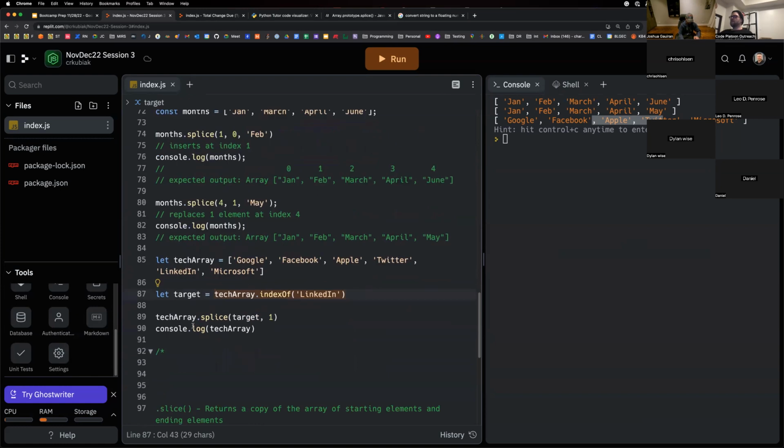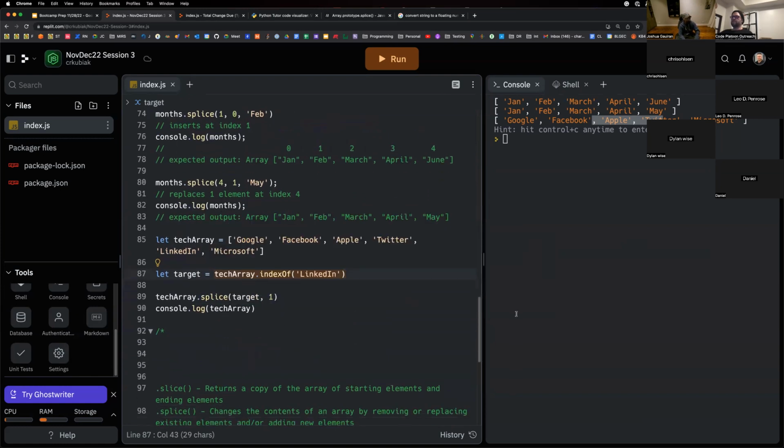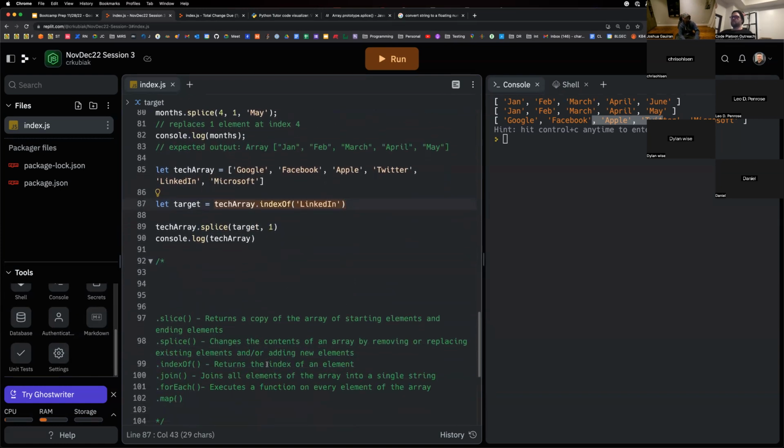Does that help, Noel? Cool. All right, and that's indexOf.